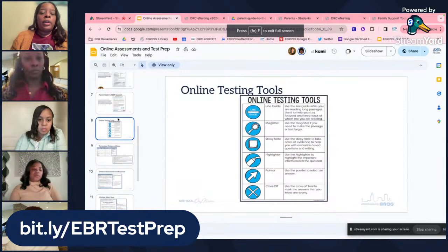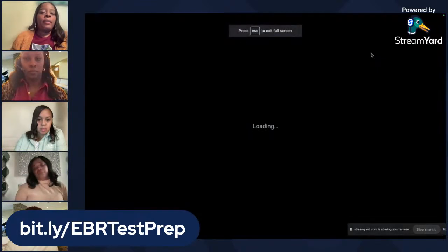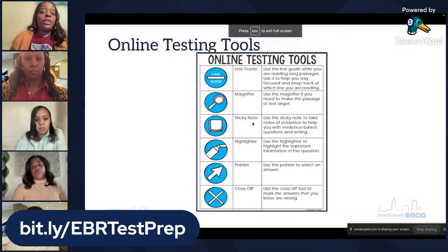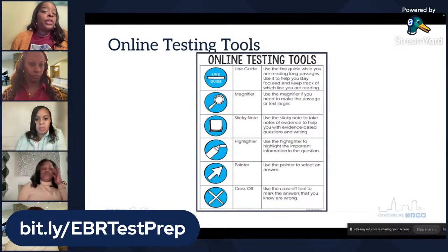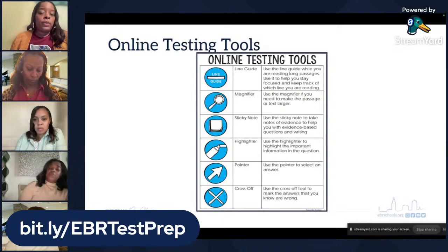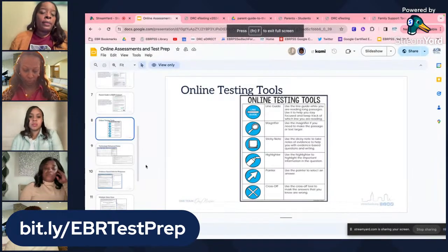And then also here on our slideshow, we do have what Angelica mentioned earlier. If you didn't know what these items were and you want to talk with your kids, you do have a little graphic here to let them know when to use those tools and what they're actually used for, because they may see those tools and use those tools, but they may not know when to actually utilize those tools. So we have that available as well.